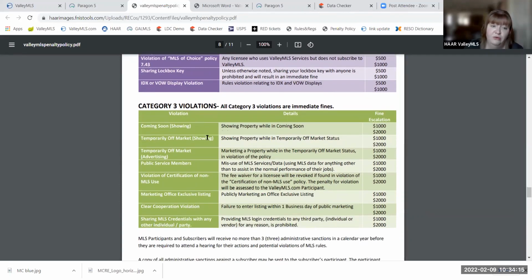Down into Category 3, however, are the two really I wanted to point out: the coming soon and the temporarily off market policies. If you are violating the temporarily off market policy in one of two ways, either showing or marketing in that status, it is a $1,000 fine. And if you are showing a property in coming soon, it's a $1,000 fine, and it does escalate to $2,000 if it were to happen again.